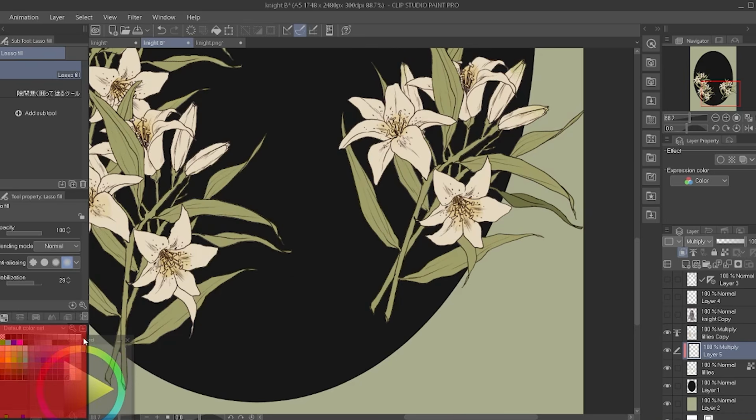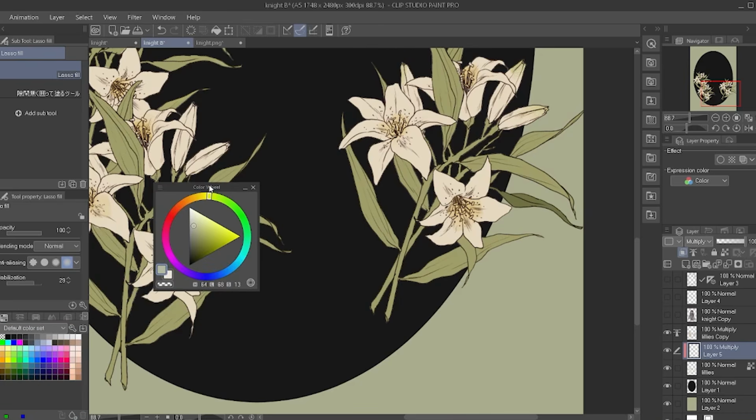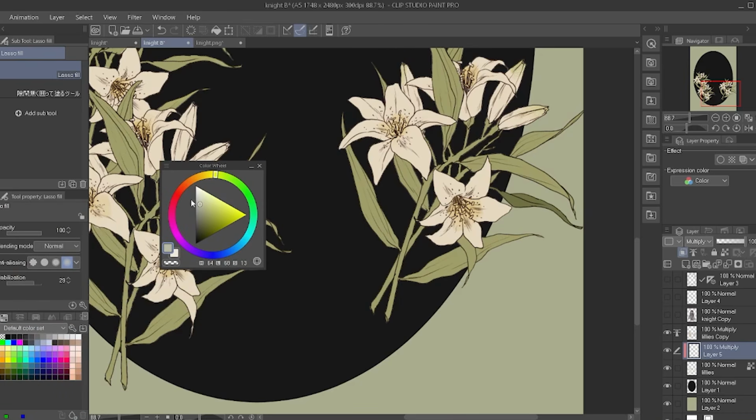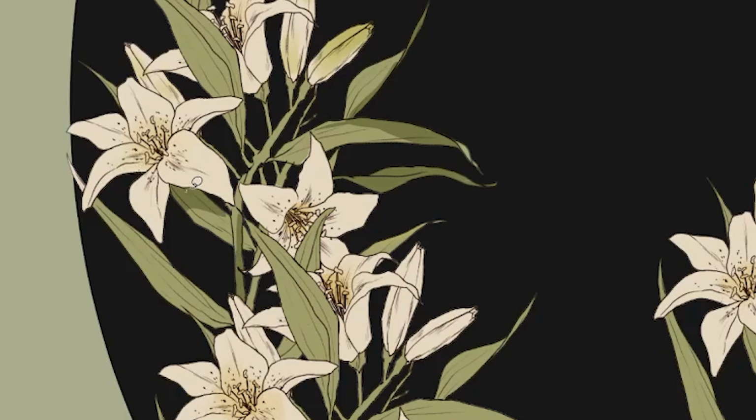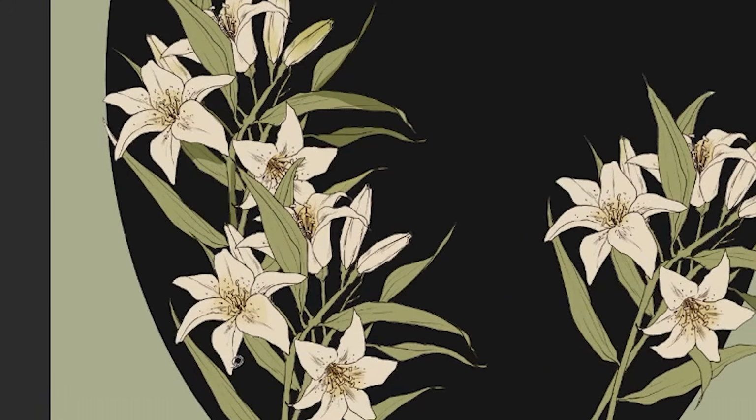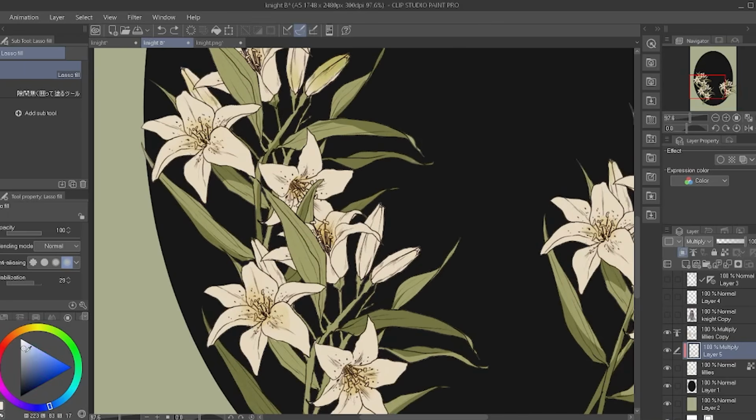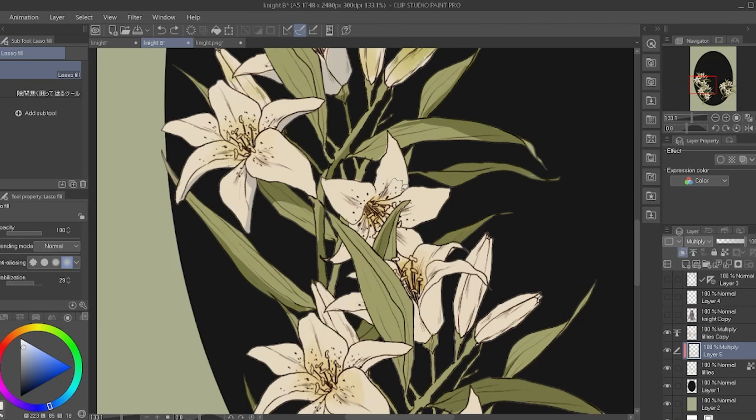And then create a multiply layer. Using the lasso fill tool, I am selecting parts where the shadows would hit from a top-down light scenario. I pick a desaturated gray-green as my color for the shadows and leaf stems, and a desaturated gray-blue for the flowers, choosing cold colors because I want my light to look more warm.